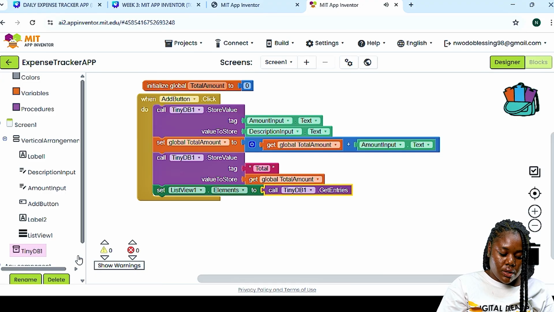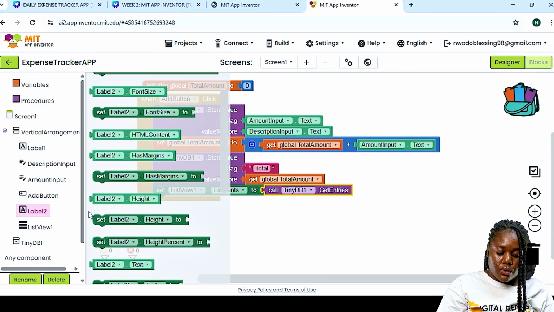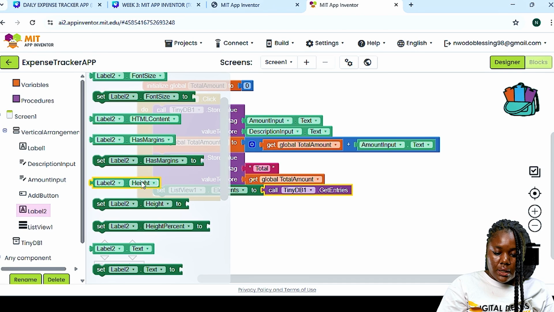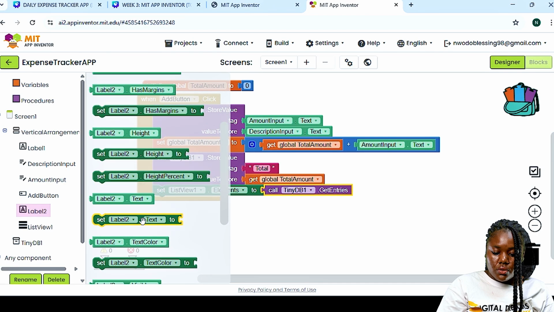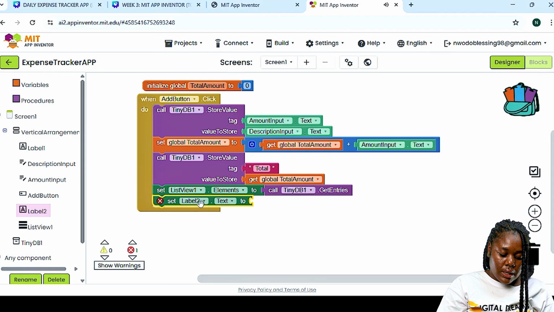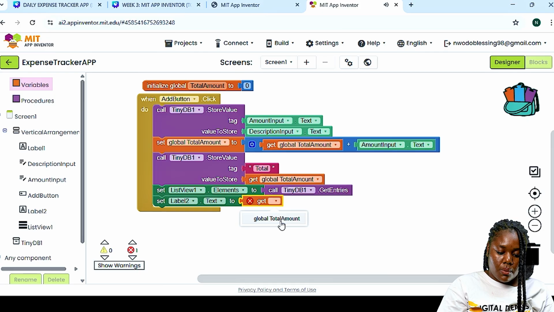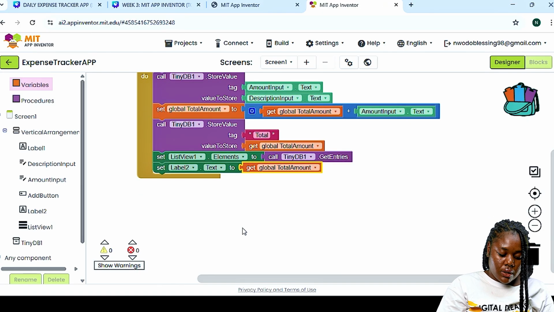All right, so the next thing we are going to get is set total label. Our total label is this label 2, so click on label 2. Set label dot text 2 is right here. Place it here. Then get global total amount. So go back to your variable. You get this. You can as well decide to duplicate one of these blocks that you're seeing on the screen. All right, and that is it for the add button.